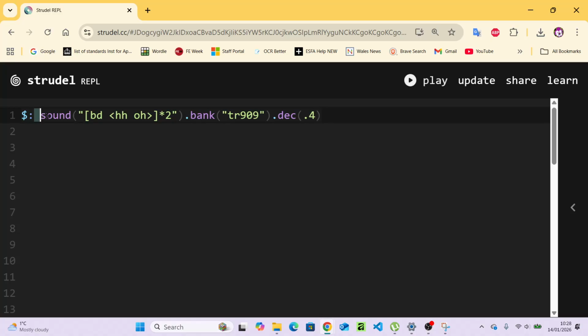So the sound we want to create, a new piece of music, is a bass drum, a hi-hat, an open hat. Two beats to the bar. So we play that. You get bass drum, then hi-hat, bass drum, then open hat.